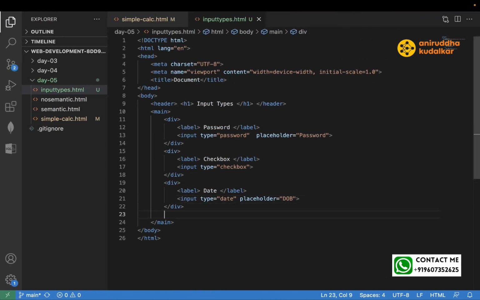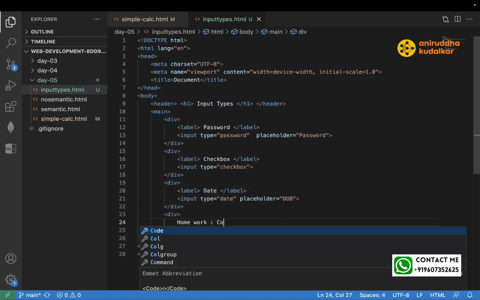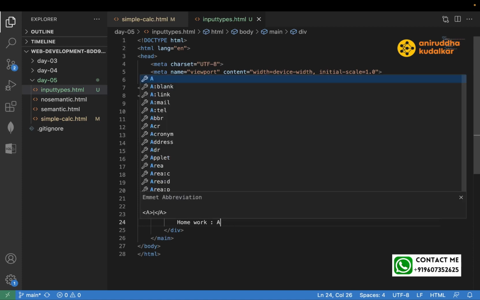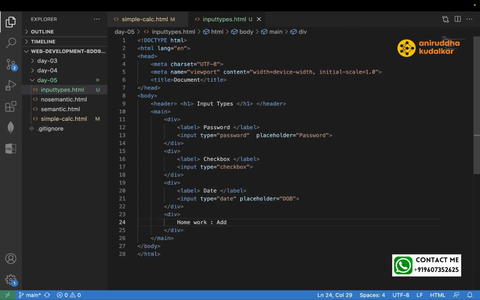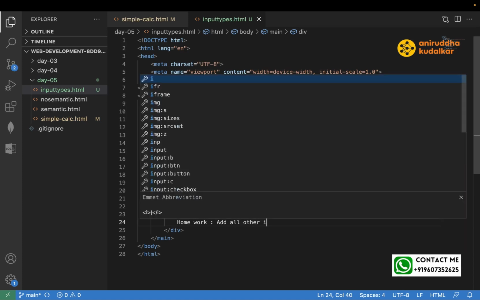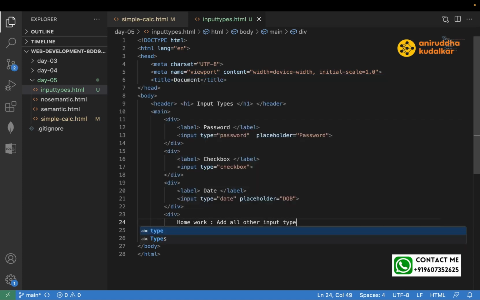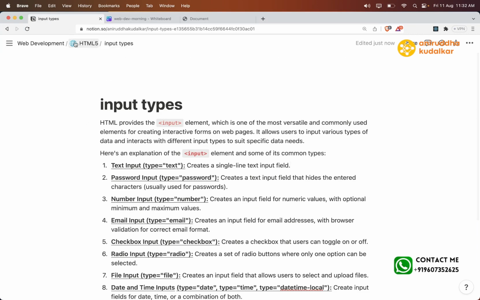So it's a homework. I will write it into this homework. Complete, add all other input types. Correct? That is the homework. I will add it into the homework section as well.